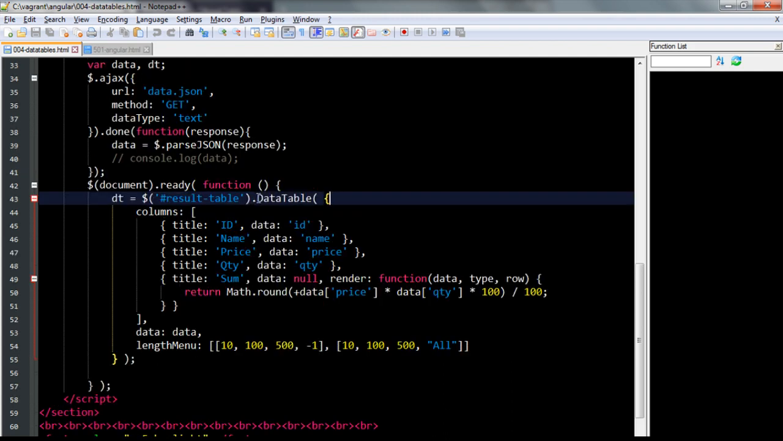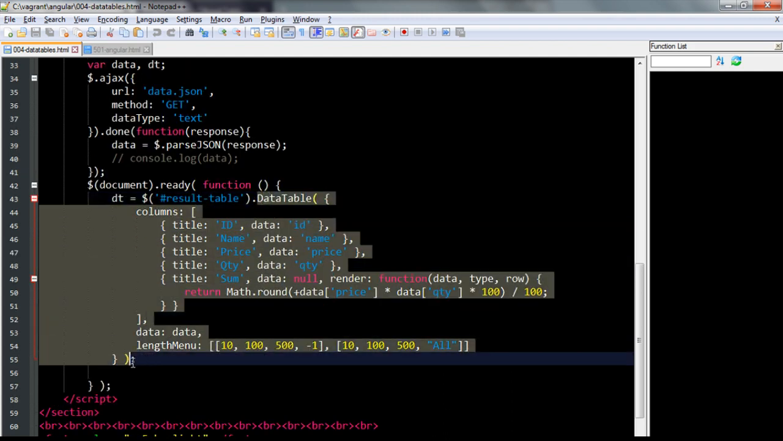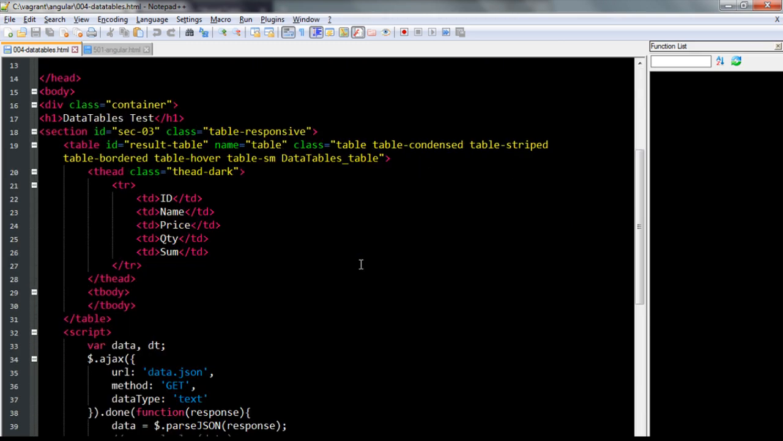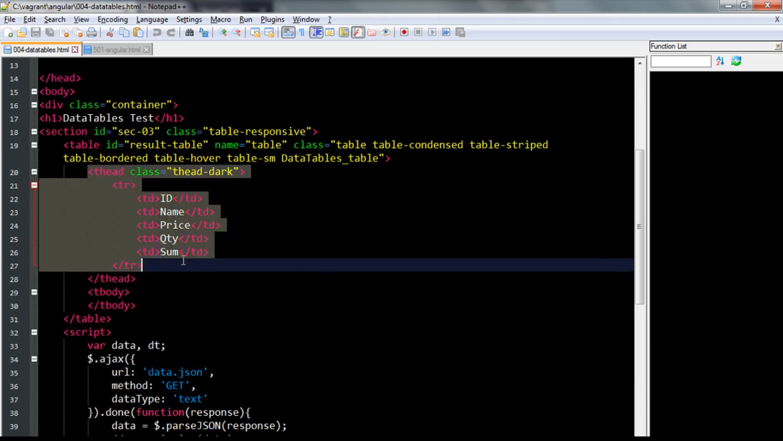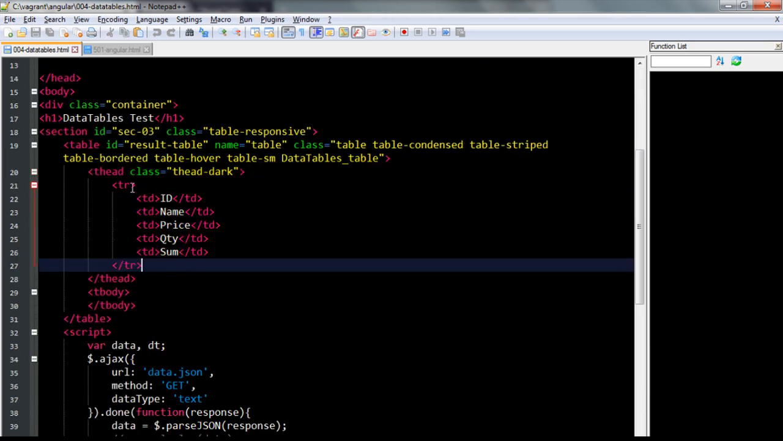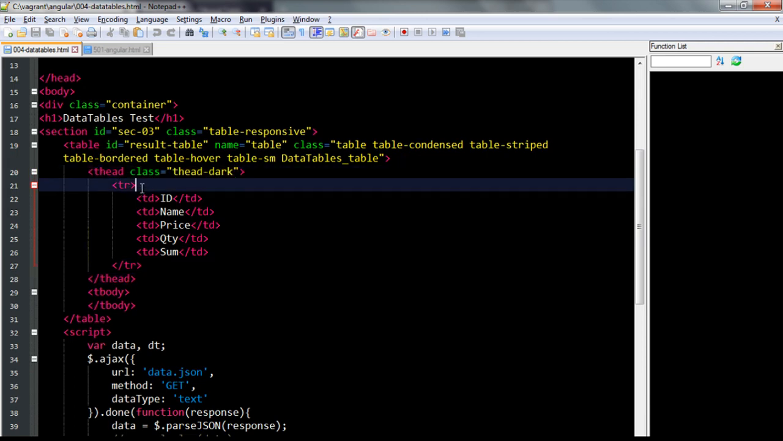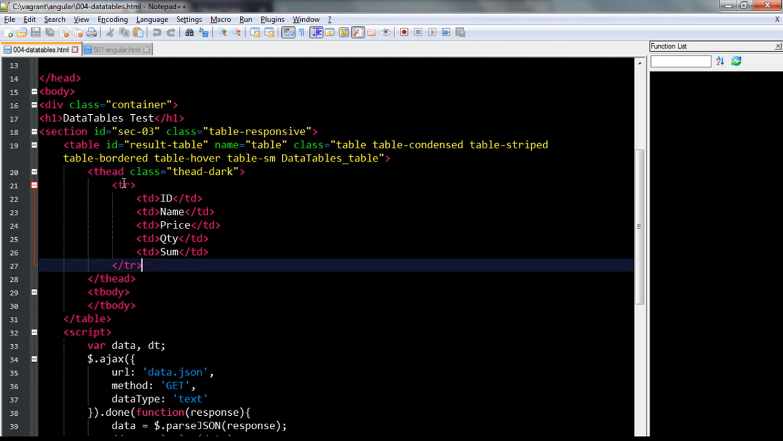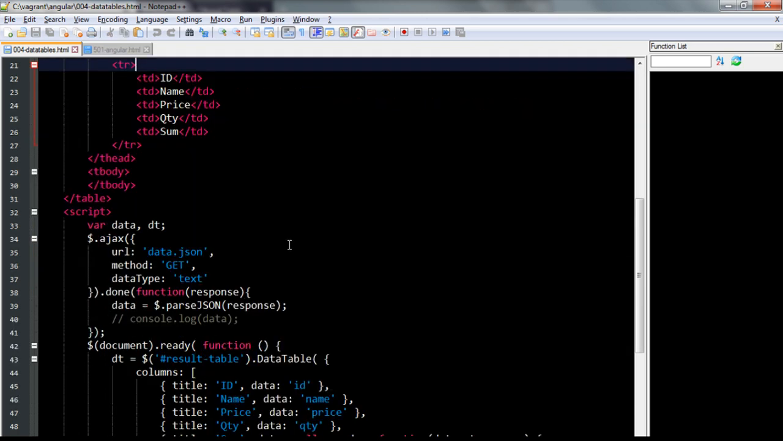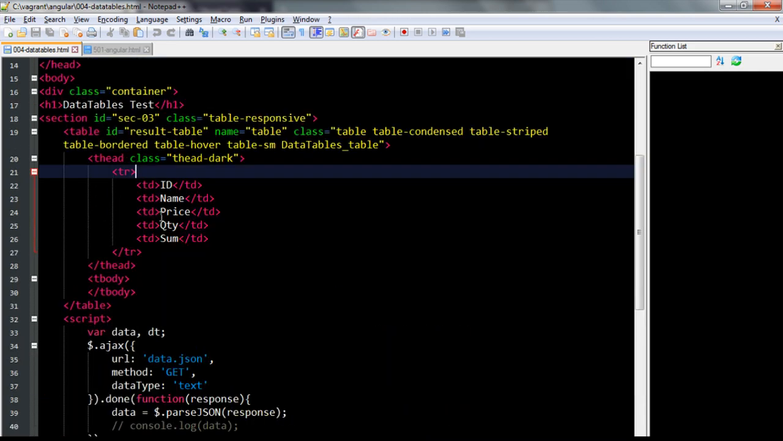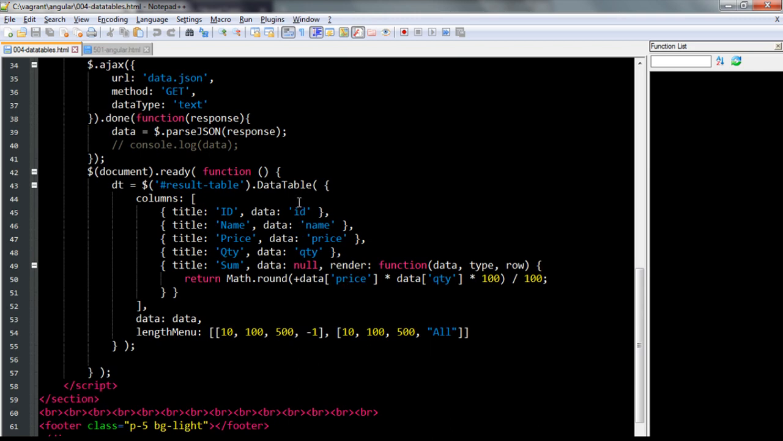Okay, initialization goes this way. A few lines of JavaScript, very easy. For the HTML markup, it's better to render your t-head yourself, because the t-head might be complicated. You might have more than one tr in your t-head with span options, so you had better render it at first.